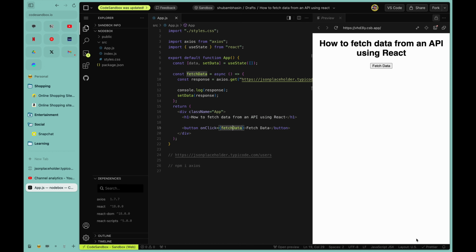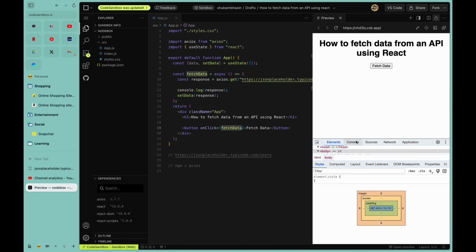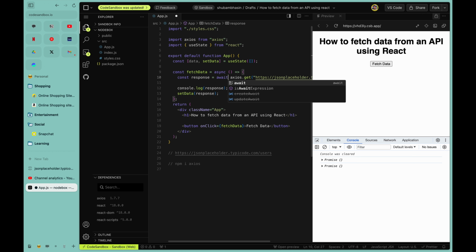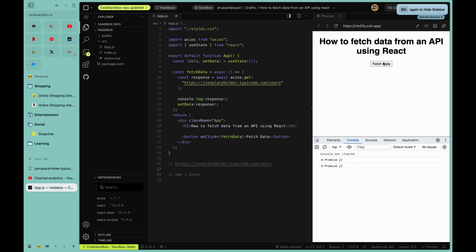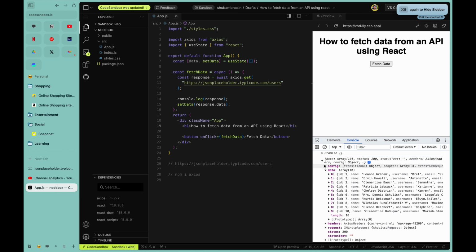Let me check if we can open a console window over here. I think the console is here. Yes, the console is here, where you can see. I'll simply click on fetch data, and it's a promise which was not resolved, so we'll have to write await here. I'll simply save, and I'll again click on fetch data. As soon as we hit fetch data, you can see a lot of things are here. That means instead of the whole response, we have to set response dot data, inside of which is the data object. As you can see, this is going to be an array of objects, right?